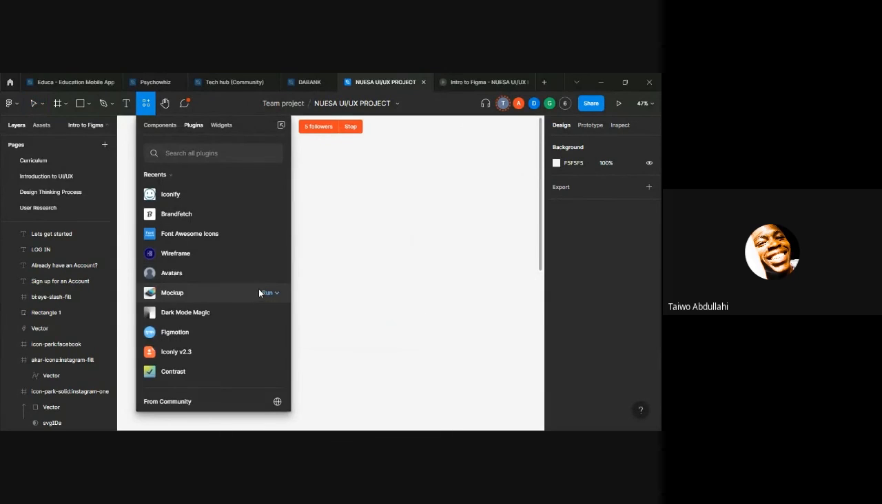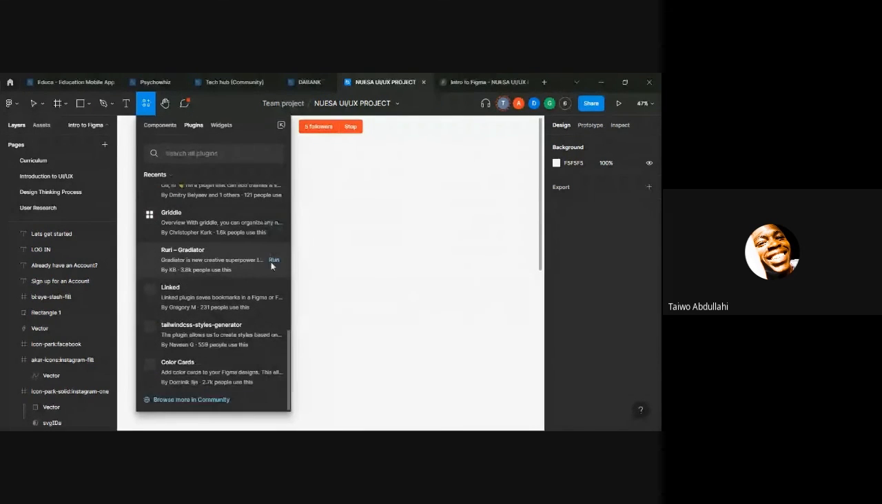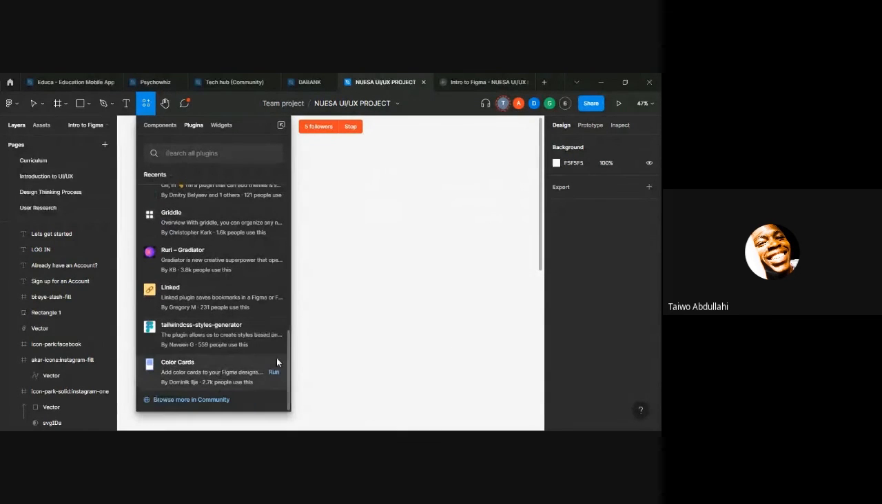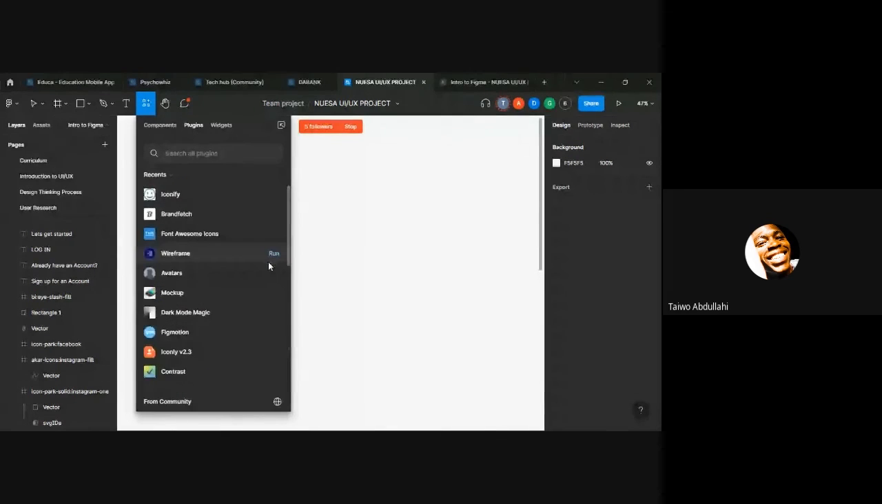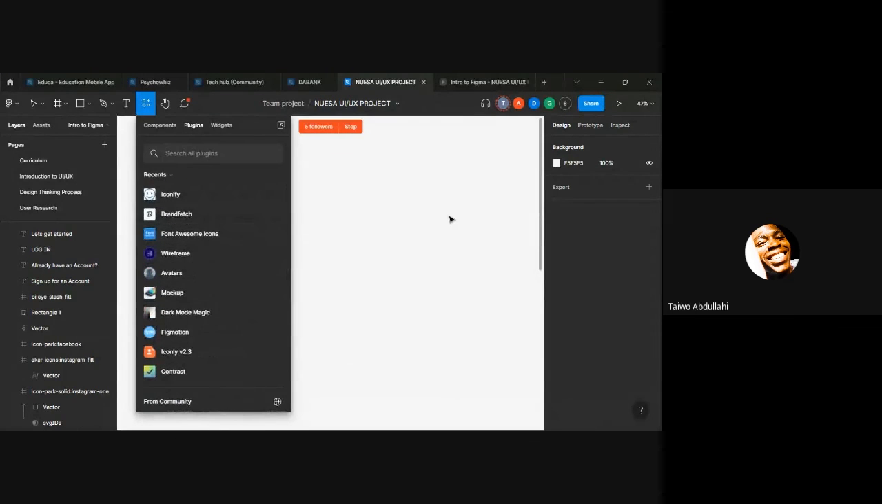It will take you to where you have plugins. All these ones I have here, I already have downloaded them on my system. So on your own account, you may not see it as run, you may see it as download. Or you can just run it without downloading it. I think this is the new update from Figma. Yes, you can just run it without downloading it.